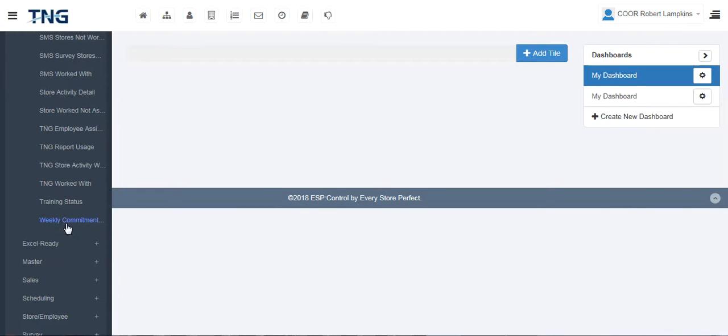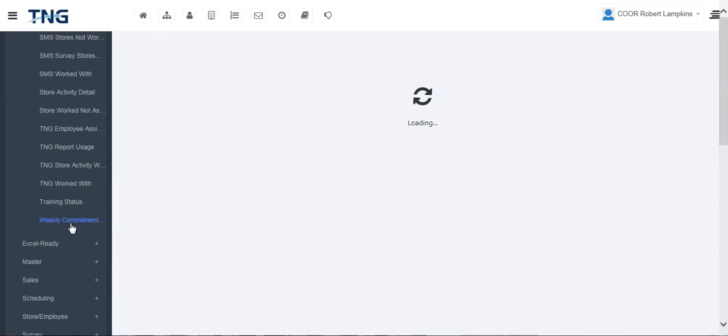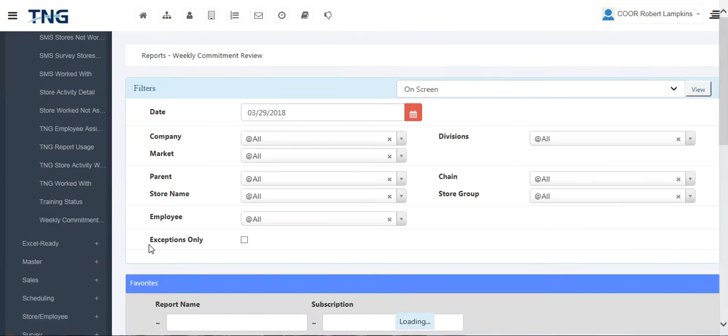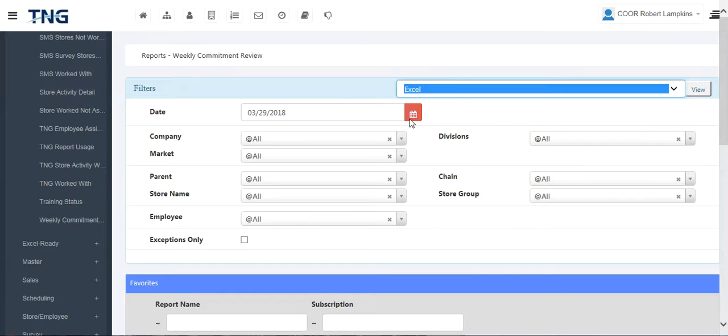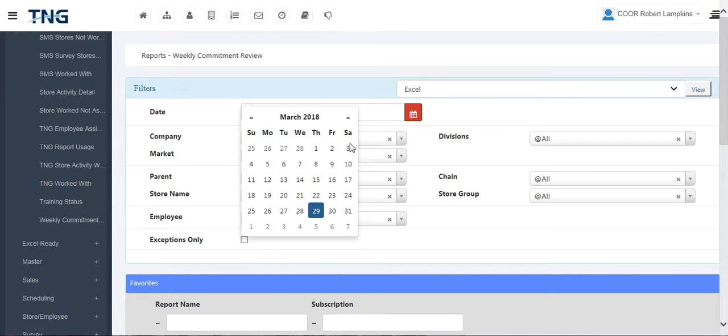So obviously, I use a weekly commitment review. I'm going to go ahead and run that. And you're going to be using my credentials, I'm sure, so you shouldn't have any problem getting everyone to come up when you're using my username and password. So I select Excel, obviously, and then the beginning date of the week, which for this week is going to be March 26th.